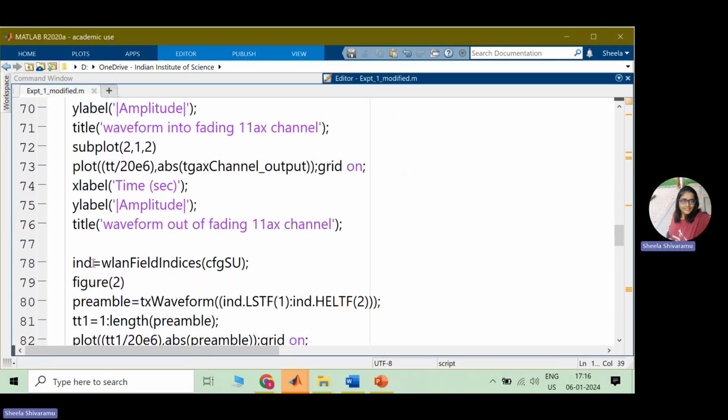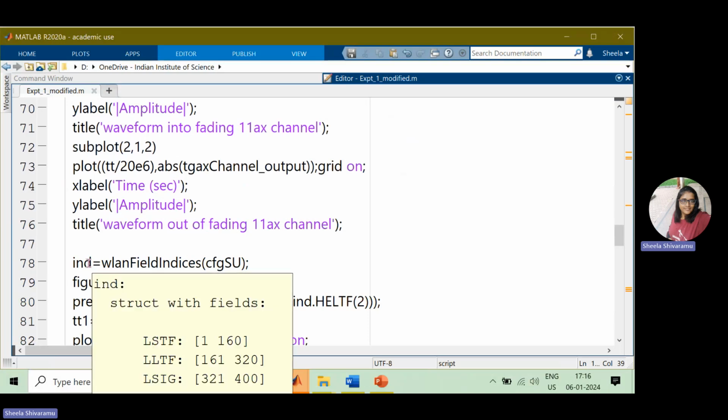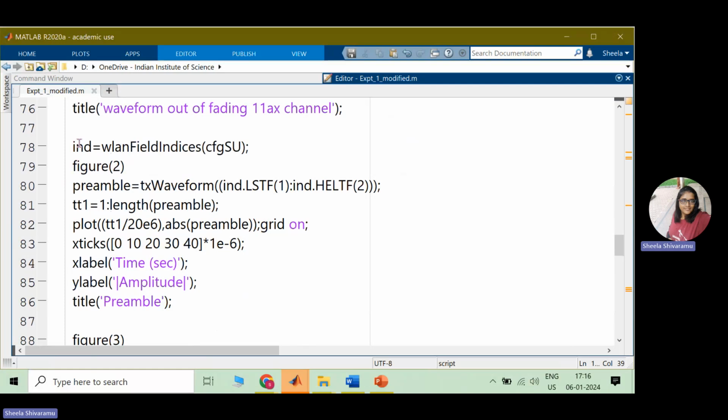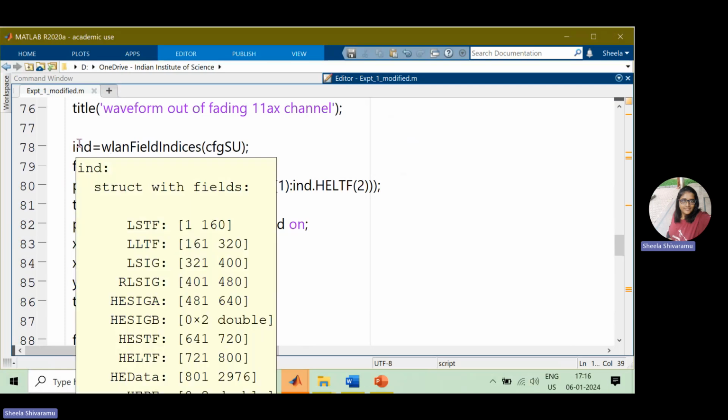The field indices give the index values of different fields in the packet. For example, if you see here, L-STF, L-LTF, L-SIG, that is the short training field, long training field, and L-SIG.